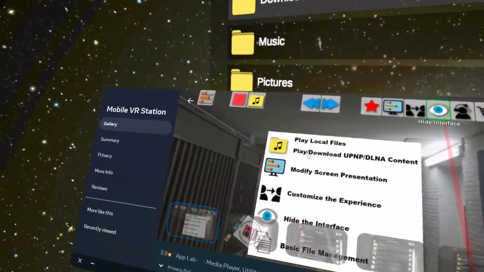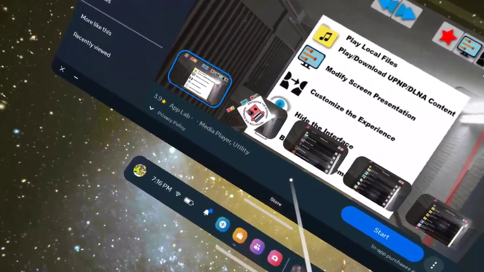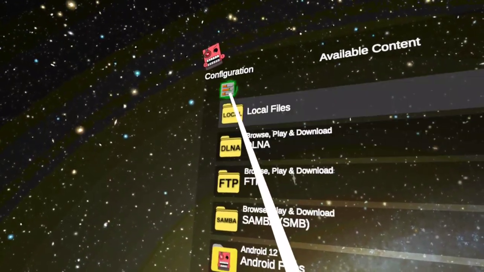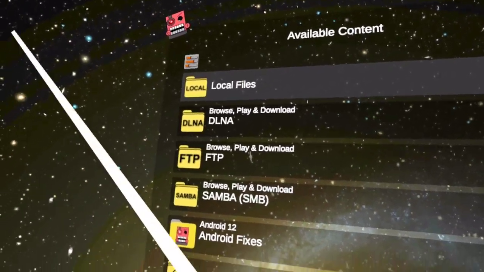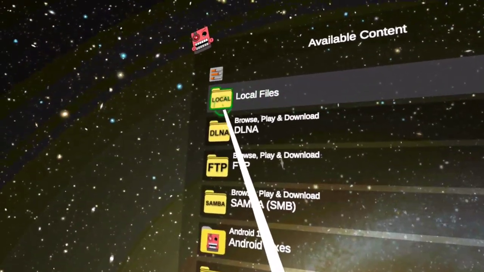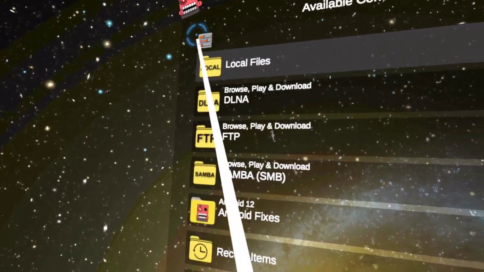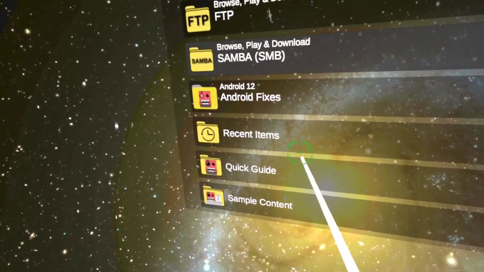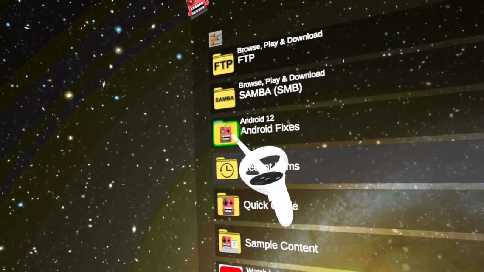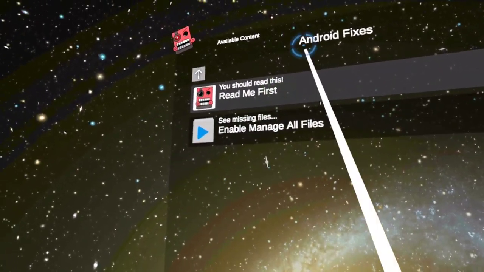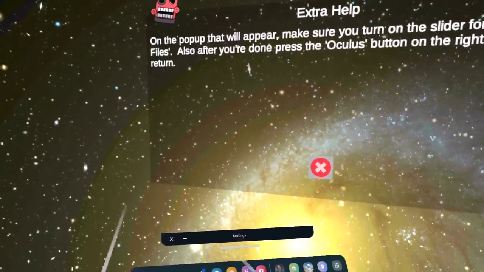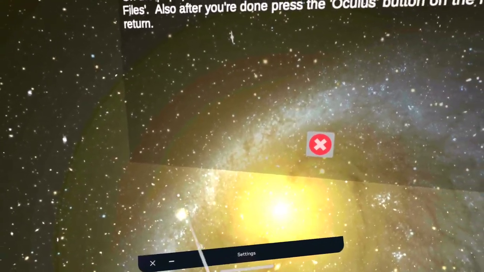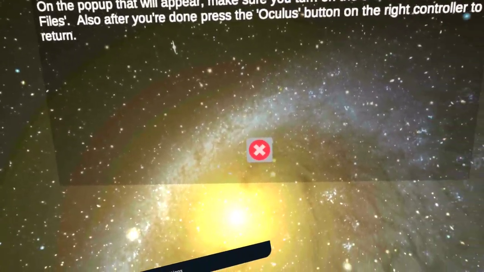And when you have it downloaded, once you open it and you're on this right here, you're gonna go to local files. I mean, no, don't go to local files. What you do, you click on Android fixes. Scroll down and click on Android fixes, and then right here, click on that, and then Mobile VR Station unified. Toggle this right here.